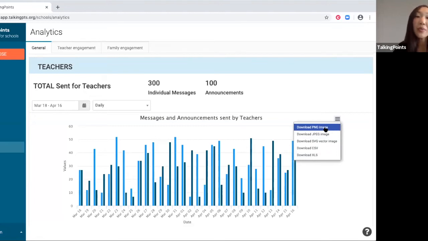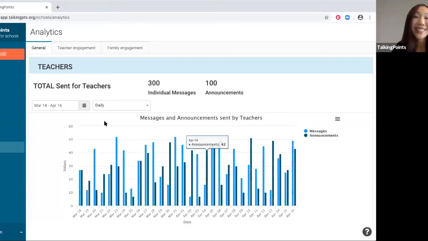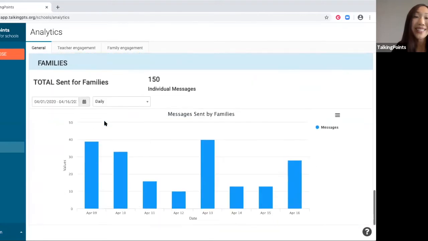And I know a lot of principals use the analytics dashboard and show this dashboard during their staff meetings, to show how they're progressing towards their family engagement goals. That's a recommendation. And lastly, let's move on to families.